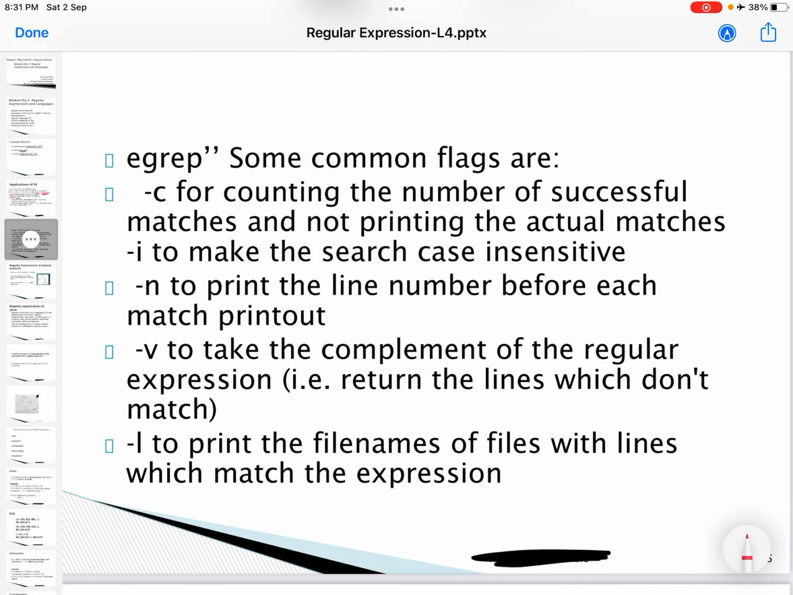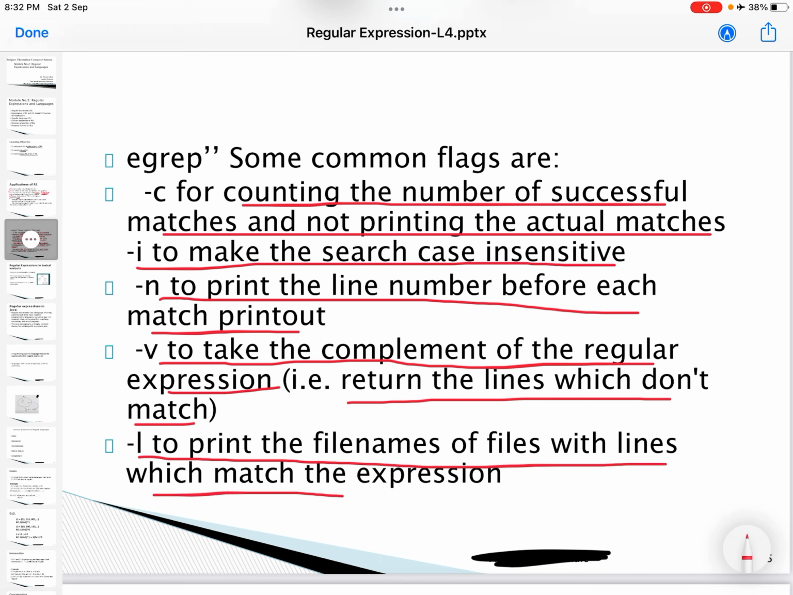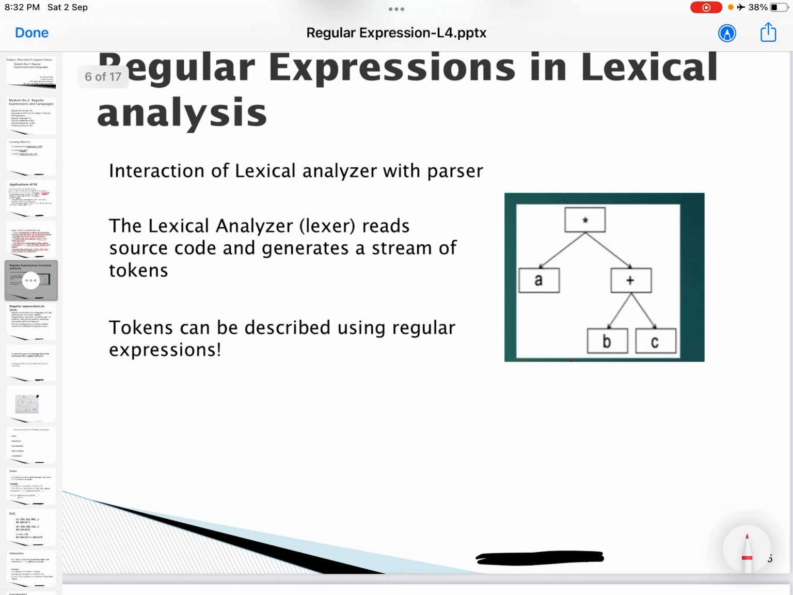So EGREP, some common flags are: C is for counting the number of successful matches and not printing the actual matches. I is for the search case insensitive. N is to print the line number before each match printout. V is to take the complement of regular expression, that is return the lines which don't match. L is to print the file names of the files with lines which match the expression. So these are the various applications.